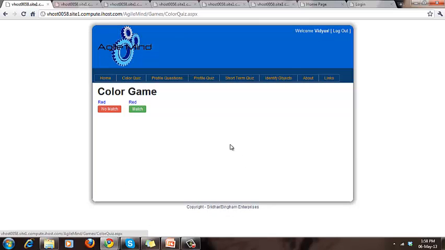Our game consists of a series of sub-games, including the color quiz, which is aimed at color recognition, a profile question and quiz, which is aimed at long-term memory, a series of short comprehension passages aimed at increasing short-term memory, and also identify objects, a quiz aimed at image recognition.